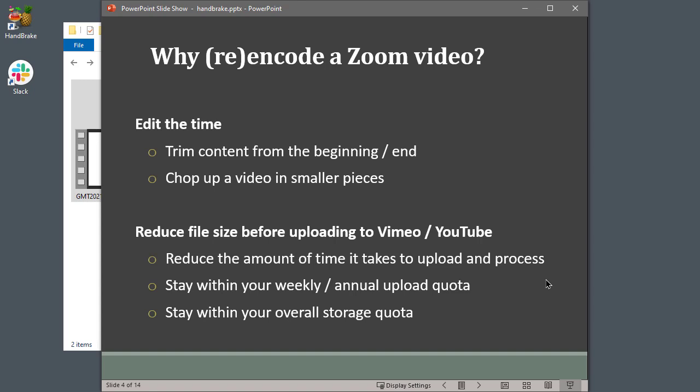Another reason you might want to transcode your video is to get the file size a little bit smaller before you upload it to a video platform like Vimeo or YouTube. At a minimum, this might reduce the amount of time it takes to upload and process the video. More significantly, it might allow you to stay within your weekly or annual upload quota.